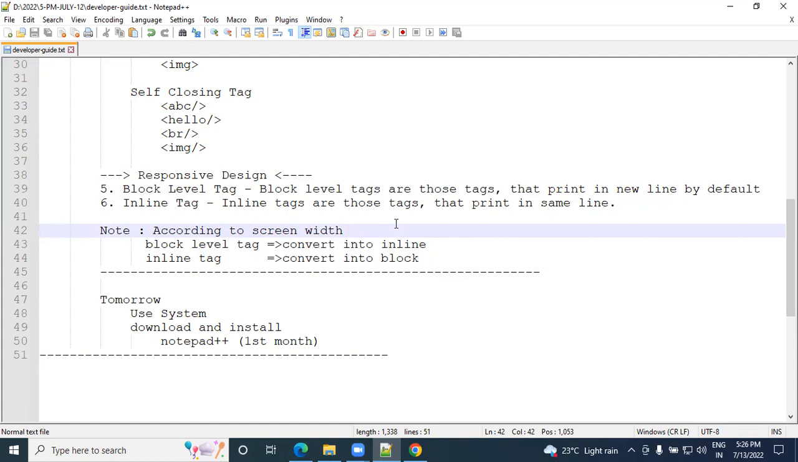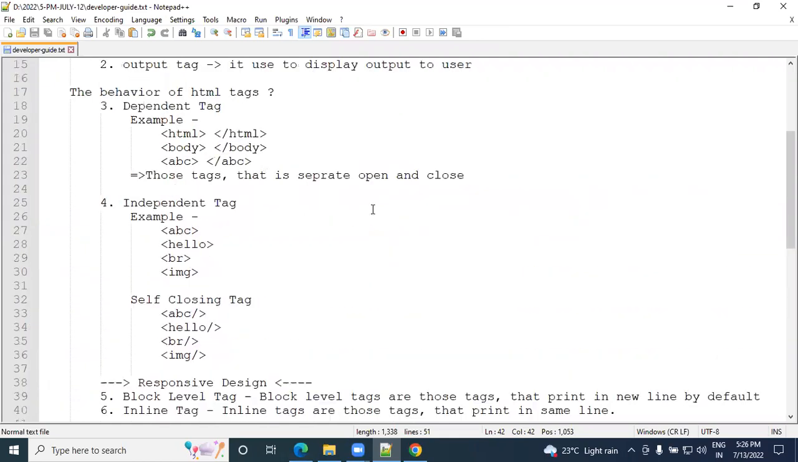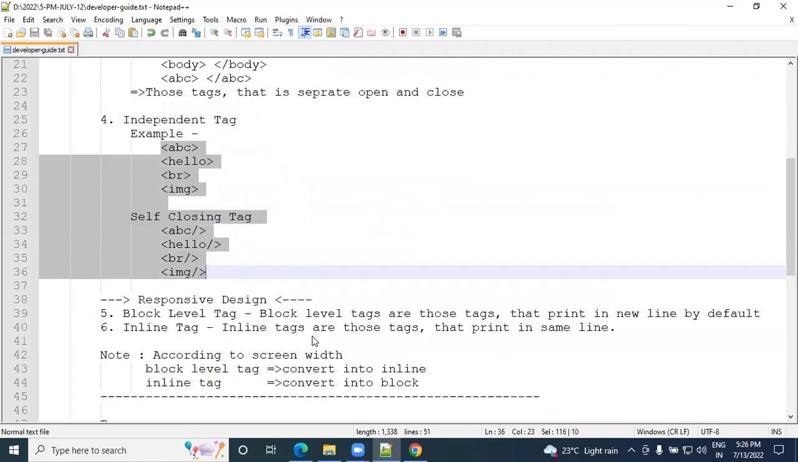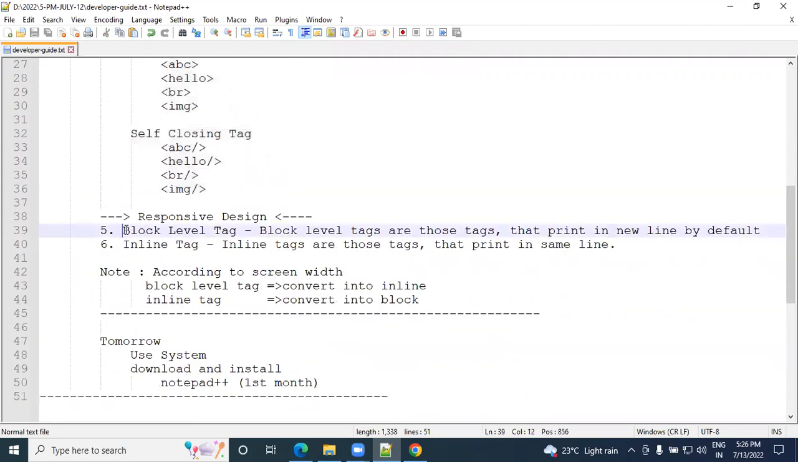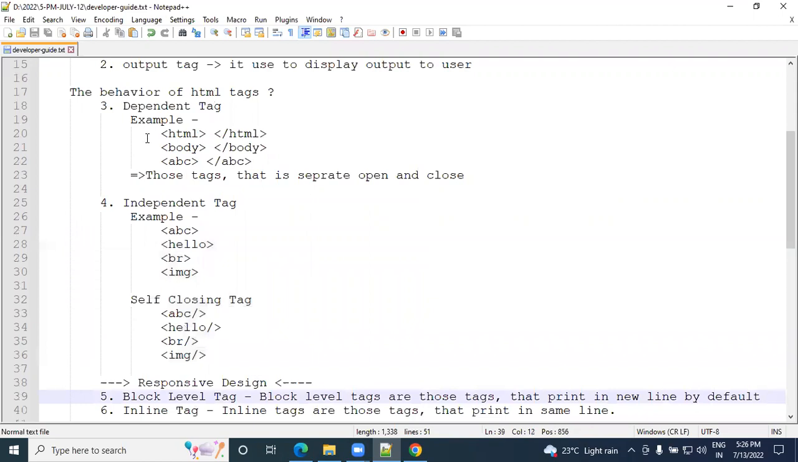That's the 2 points, input tag and output tag. Second, we have behavior. Inside you found the block level tag. Those tags that have open and close. Inline tag, those tags that have only open. Next we found block level, dependent tag. Dependent tag is open and close, and independent tag is only open.